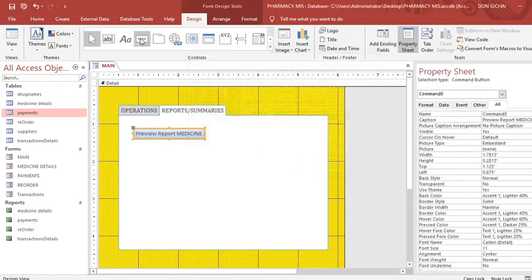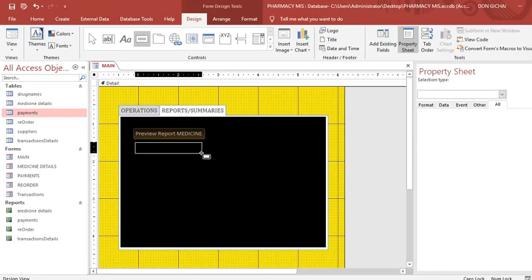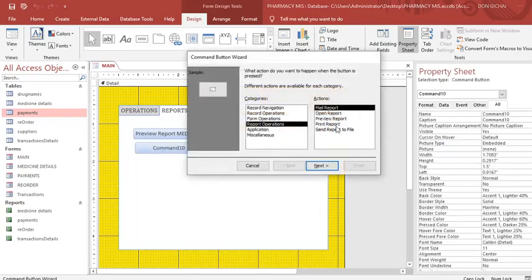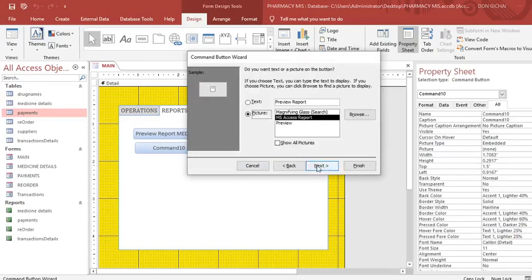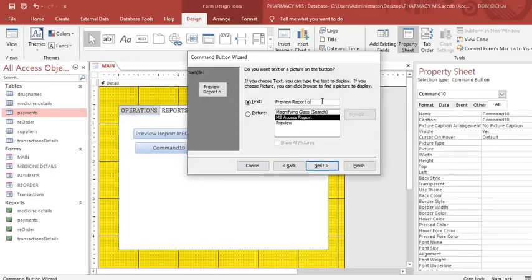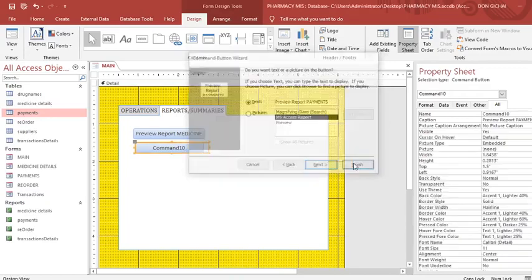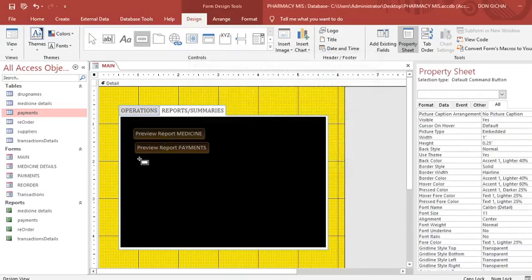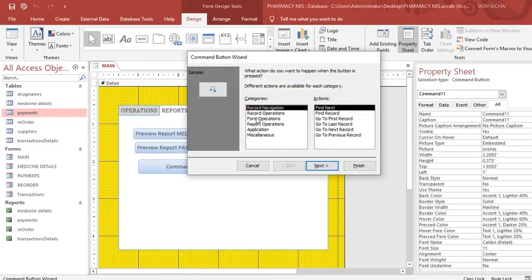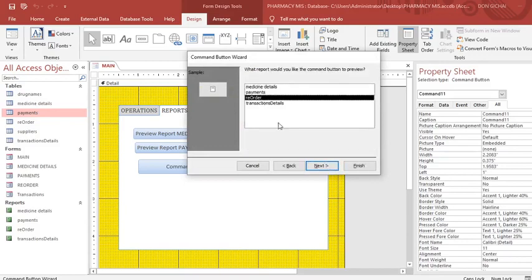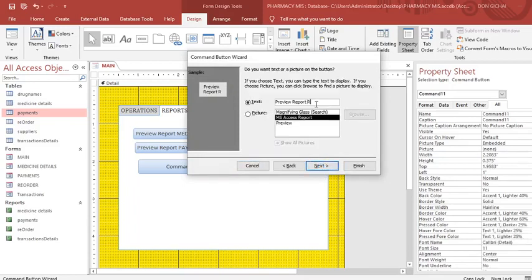Then you can draw another one. Then go to form, then preview next. Payments. Therefore, this is payments. Then go next, draw the other one. Go to report operations, preview next. Reorder next. This is reorder.